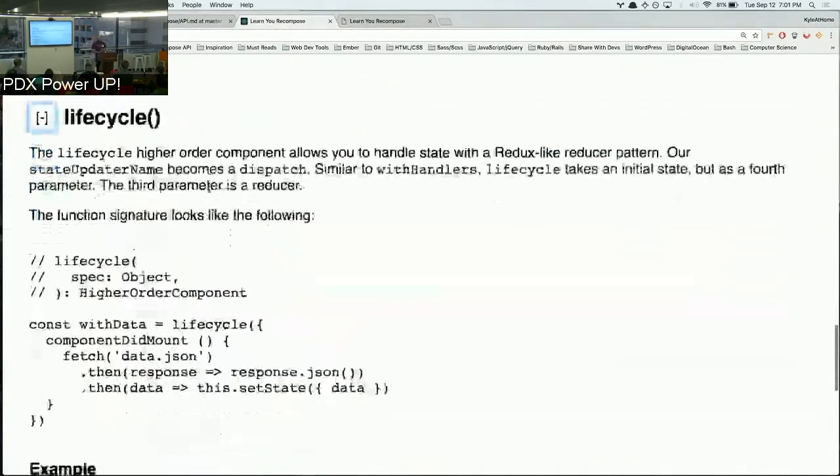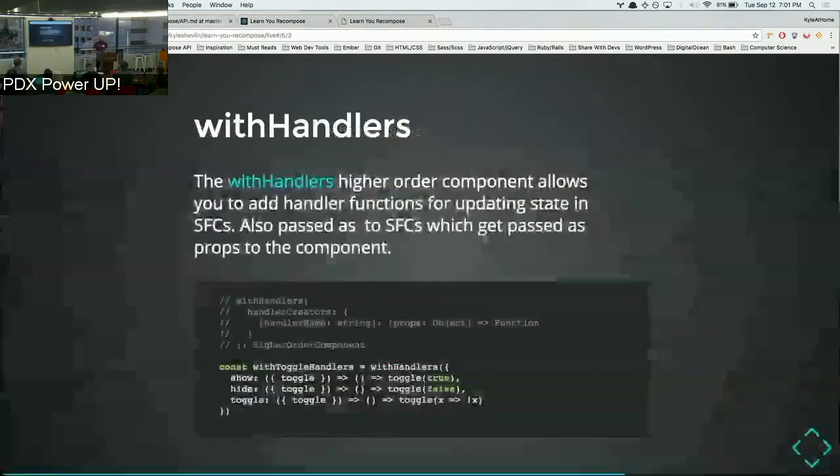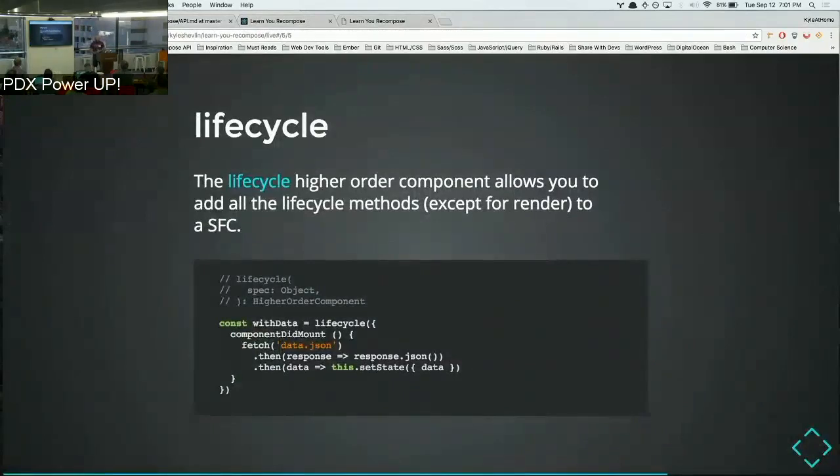But lifecycle is just a higher order component; I did not update that text. Good job, Kyle. I'll do it from the slide. Lifecycle is a higher order component that adds all the lifecycle methods to a component except for render. That makes sense, right? Because we're handing render off to our stateless functional component.